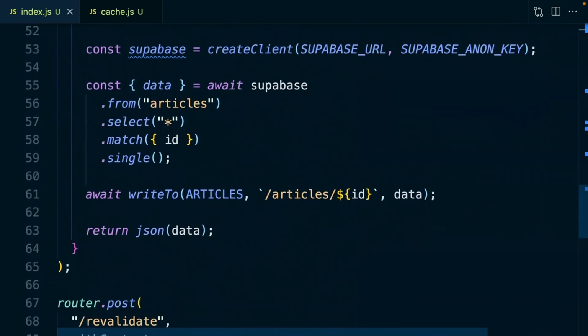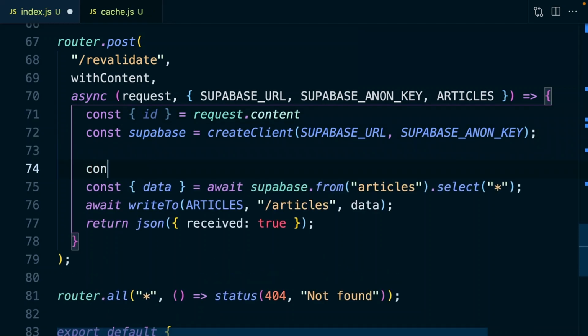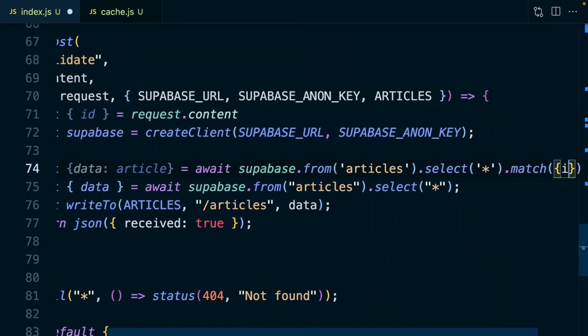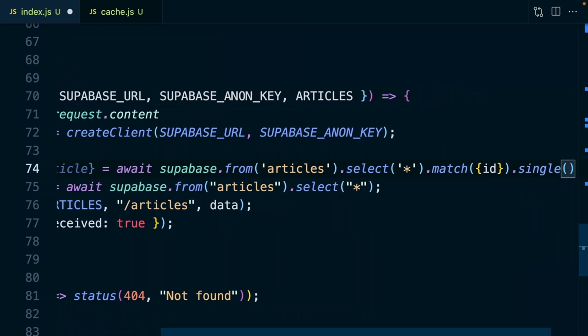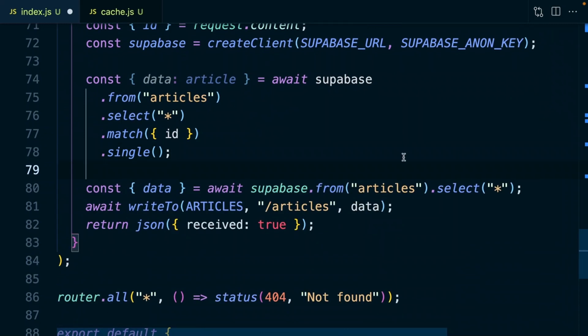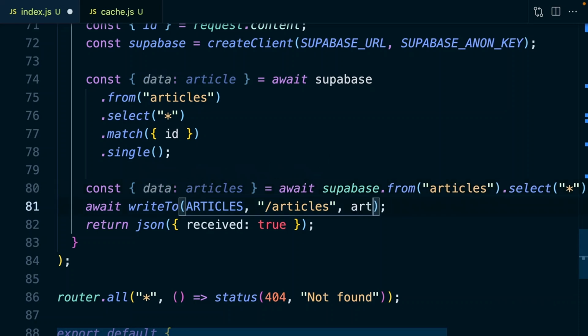And now in the body of our request, we can destructure the ID for our article from the request's content. And now after creating a Supabase client, we can make a request to Supabase for a particular article by awaiting supabase.from articles, where we want to select all columns where there is a match on our ID, and we just want to get back a single row. And then to make this a little less ambiguous for this second request, rather than calling this data, let's also rename this to articles. And then that's what we'll be writing to the articles cache.